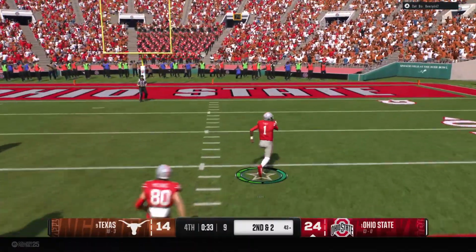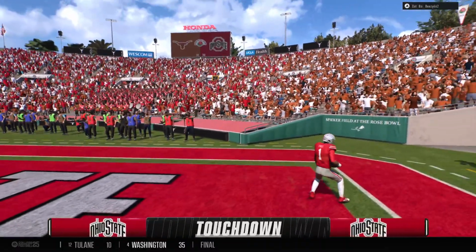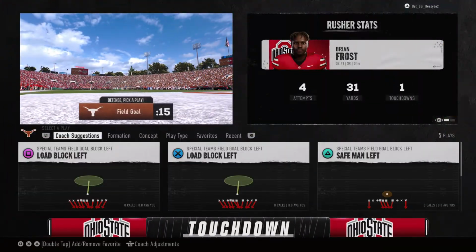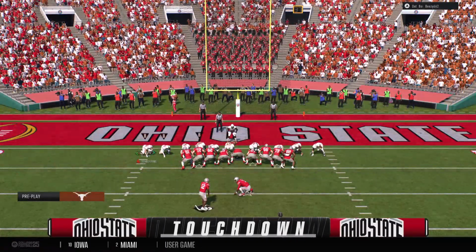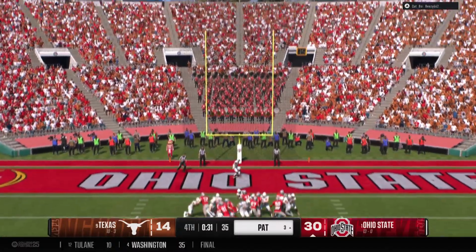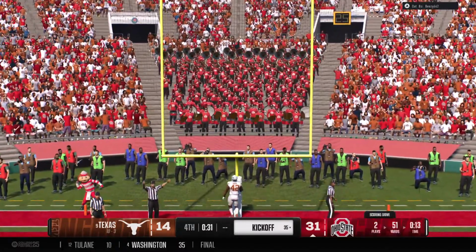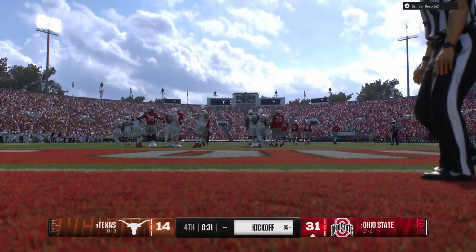Inside the 30 now. Breaks into the clear. It's a sprint. They're not going to get him. He's in. Touchdown, Buckeyes. They'll try to add the lead now with the PAT. And the extra point up and good makes it a 3-score game. Up 17 here in the fourth.